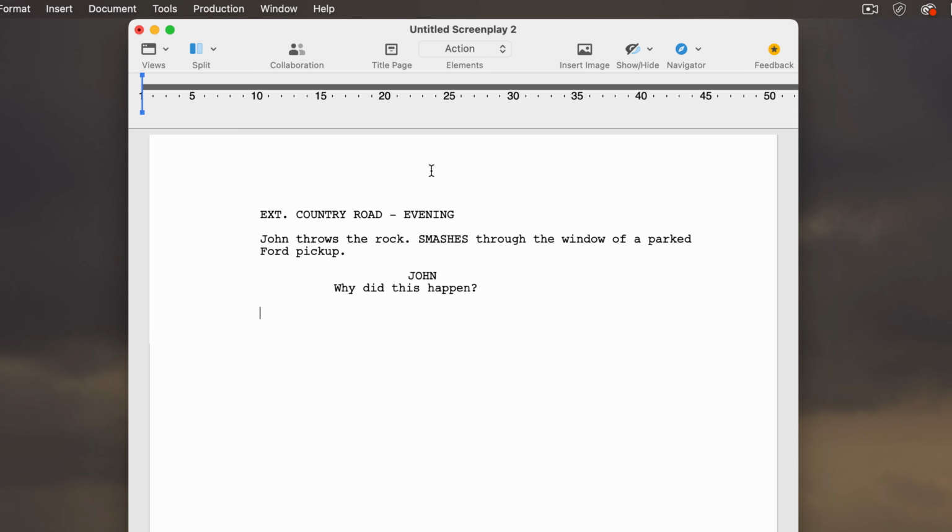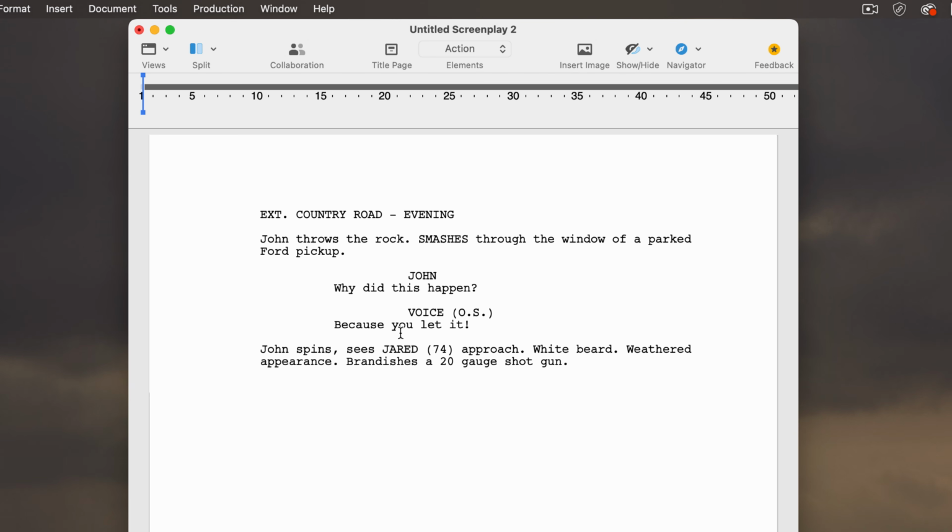However, let's say I want another character to come up behind him and say something. Okay, so what did we just do here? Well, since we didn't know who was behind John, we just say voice off screen. So that tells the reader that someone's shouting at John or talking to him and he doesn't see them. We see the line of dialogue. John spins, sees Jared. Now why did we capitalize Jared? Well, we talked about this. Whenever you introduce a character for the very first time, you capitalize their name, give them an age, and then also, some characteristics. You want to shape this person in the reader's mind.